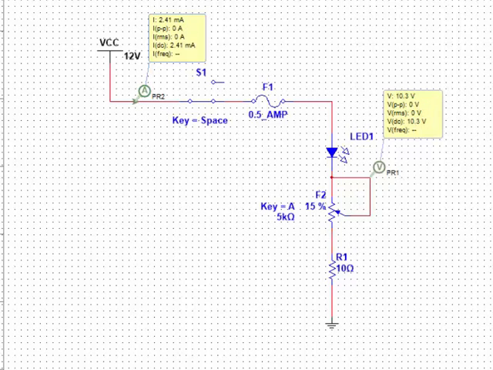Press Run and watch the simulation. You should see the LED turn on at about 60% and the fuse will blow if the potentiometer is set at 100%.